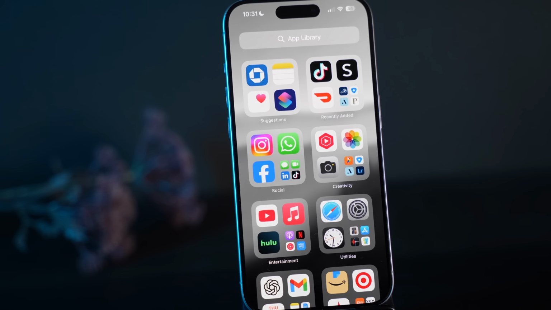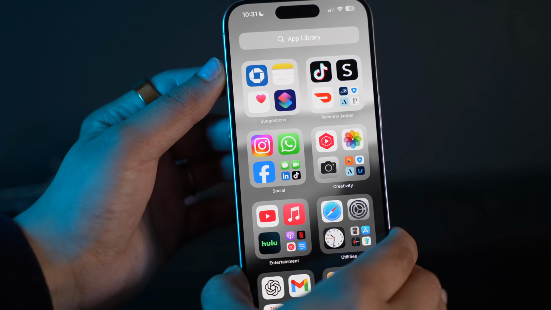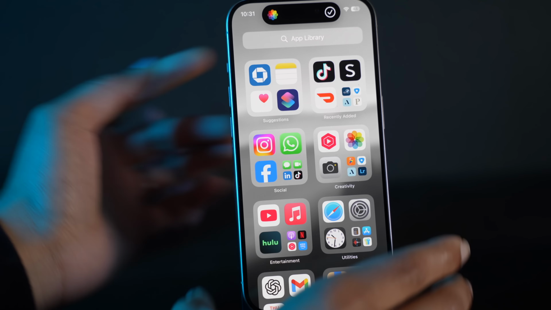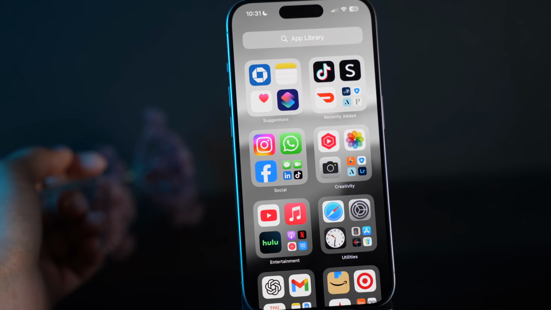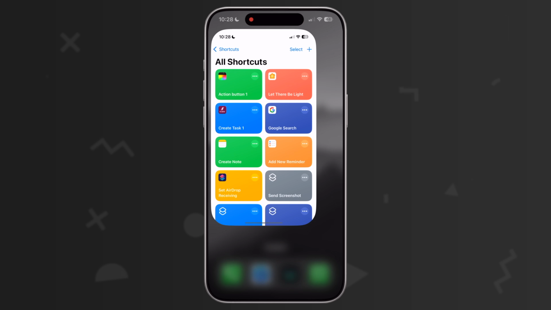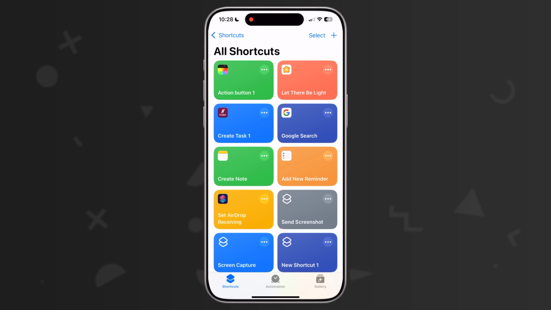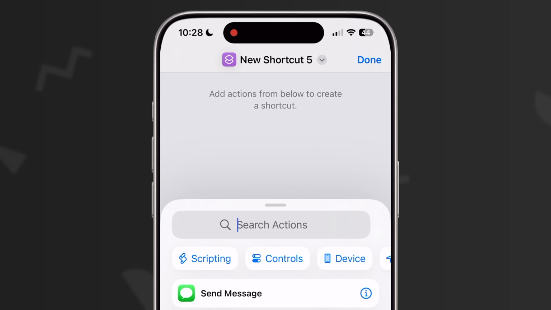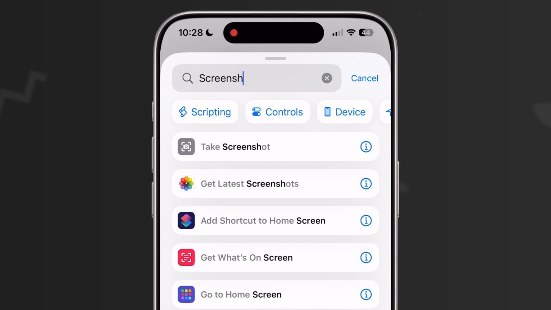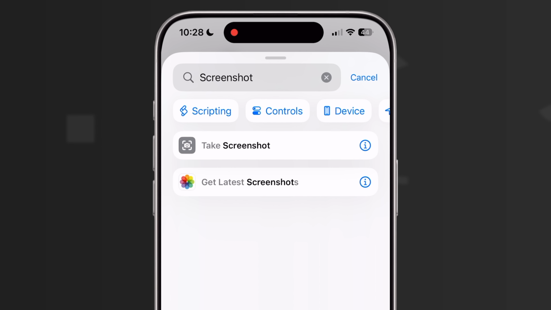Okay, we'll start simple. Many people take screenshots often, and action buttons can let you take a screenshot way quicker than usual. To do this, you need to configure an iOS shortcut first. Open the Shortcuts app on your iPhone, which should be installed by default. Then tap the plus icon to add a new shortcut. In the search action, search for screenshot. Now, tap on take screenshot.